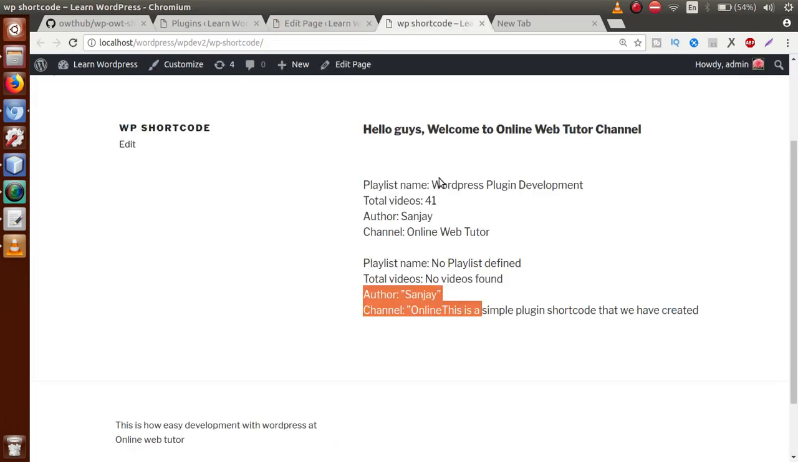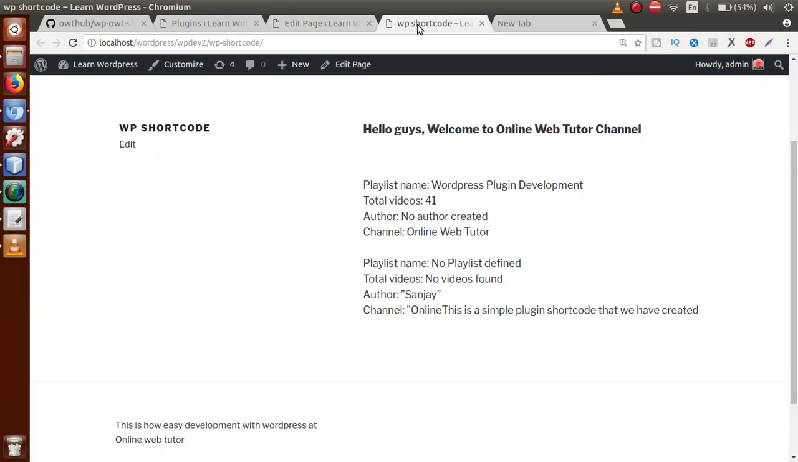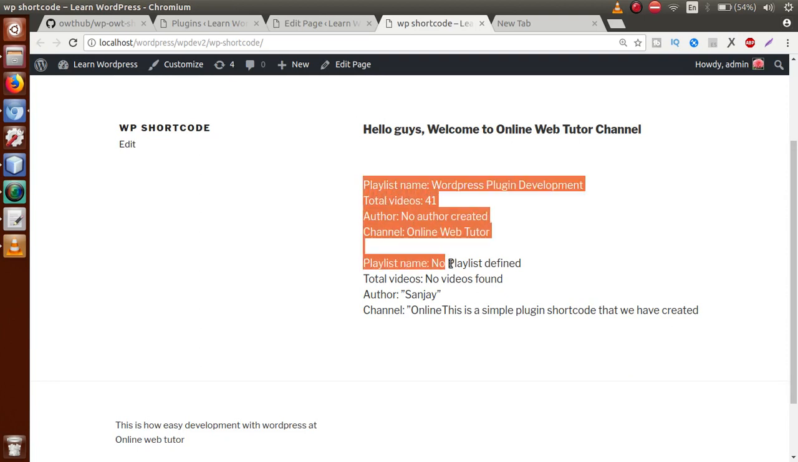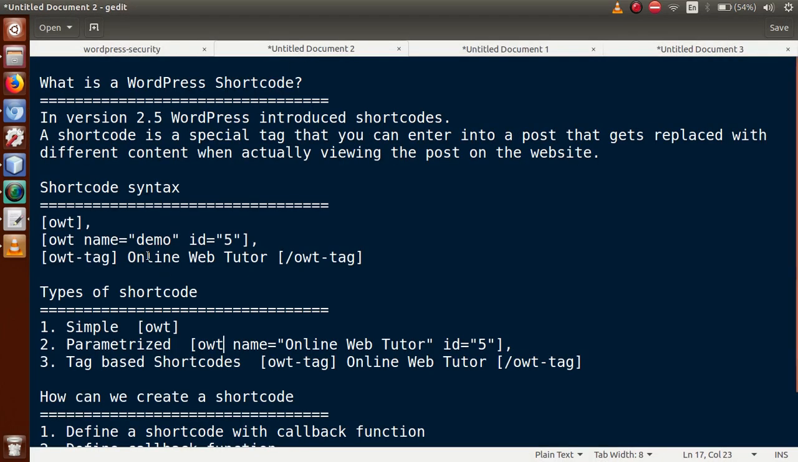Now if we reload our front end page, as you can see, no author is created, because for the first shortcode definition we have removed the author name. So it actually picked our default author name. This is all about the parameterized shortcode. If you go to the slides, this is what we have seen. This is called the parameterized shortcode.